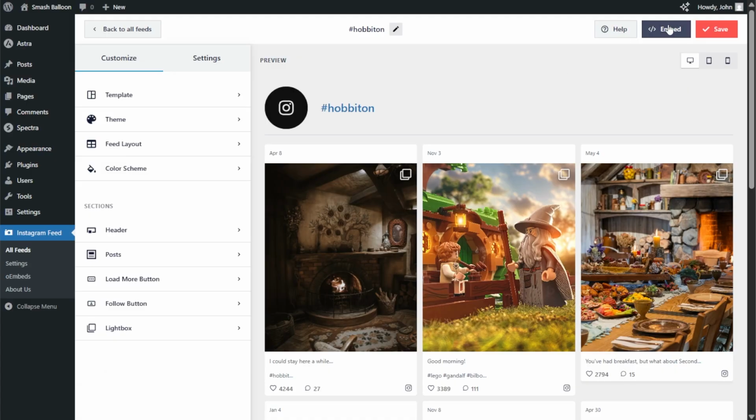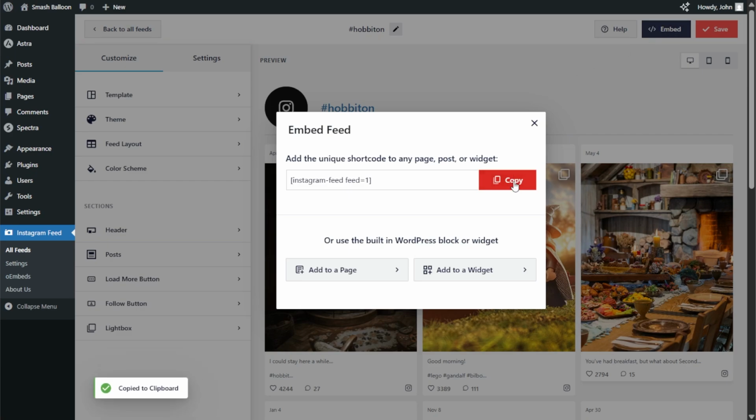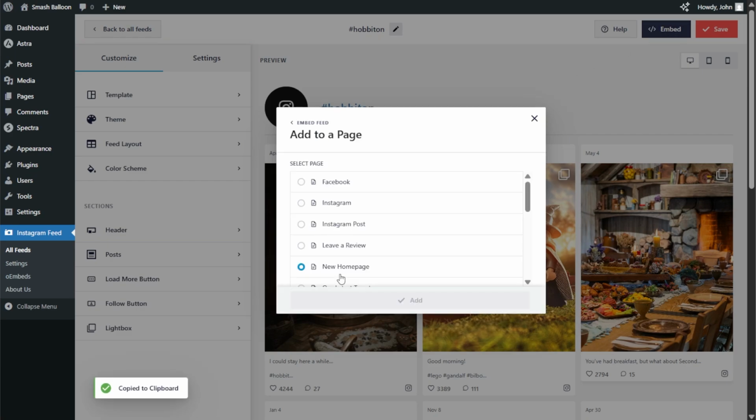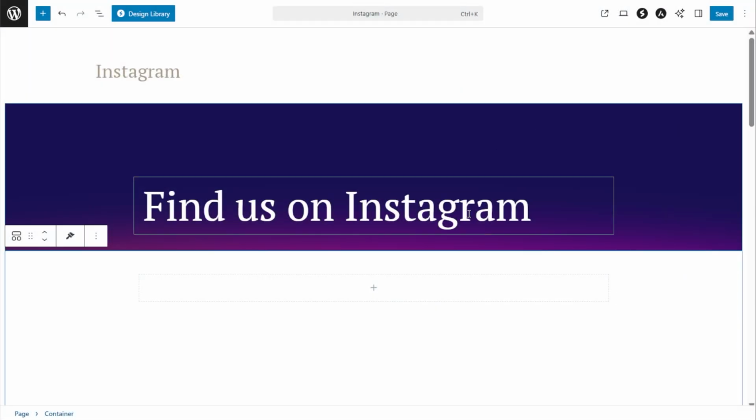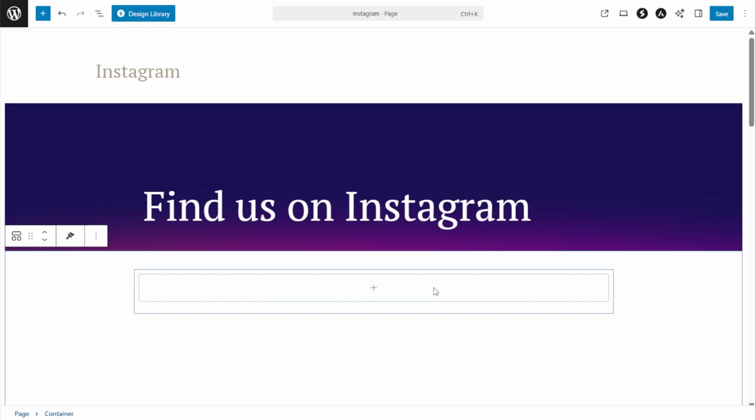To embed it, click on Embed on the top right corner, copy your dedicated shortcode, then click on Add to a page. Next, select the page you want to embed your feed to. Let's go with this one here, and click on Add. And here we are now on our WordPress web page, and right in the middle, this is where we can embed our Instagram feed. To embed it, we have two options.